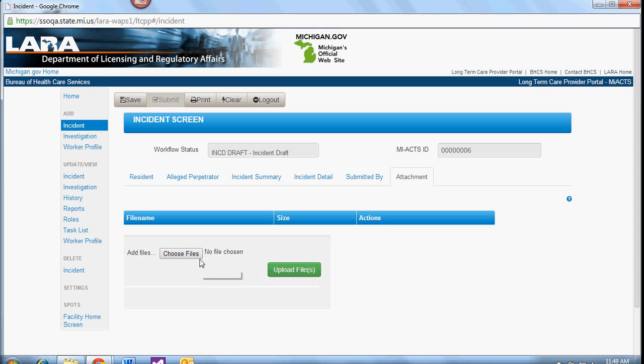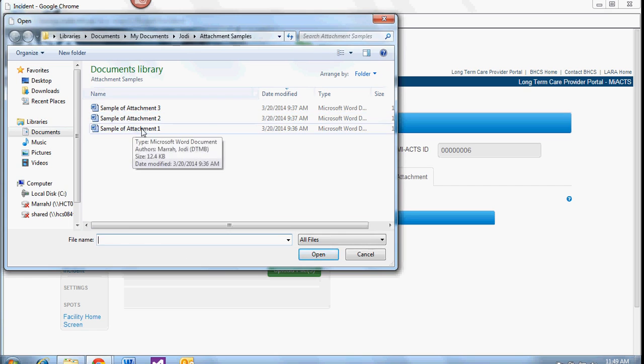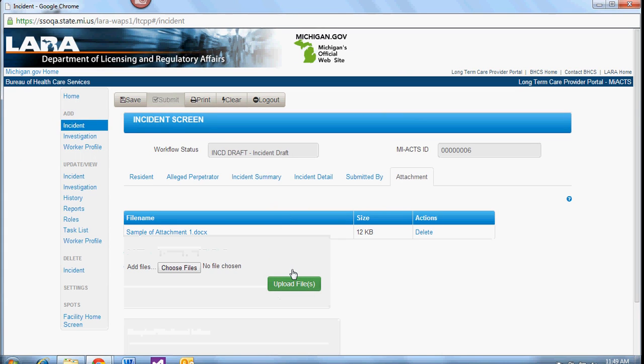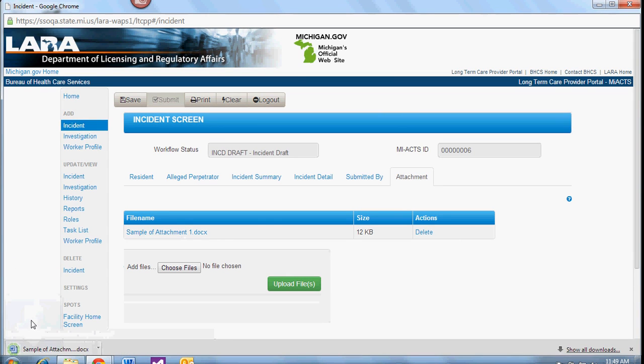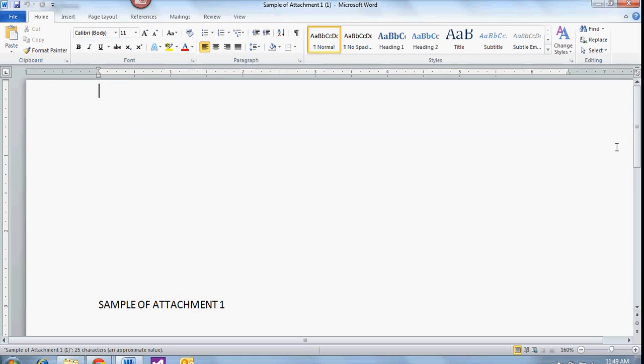Attachment. You can attach files, pictures, to submit to the state. Once you do that, you have to upload the file, and it shows here. You can delete this file until you submit the incident to the state. Once you've submitted the incident to the state, it is a permanent document for the incident. If I click here, I want to open it to see what it is. You'll notice that arrow that came down. You're going to click here to open it, and there it is.